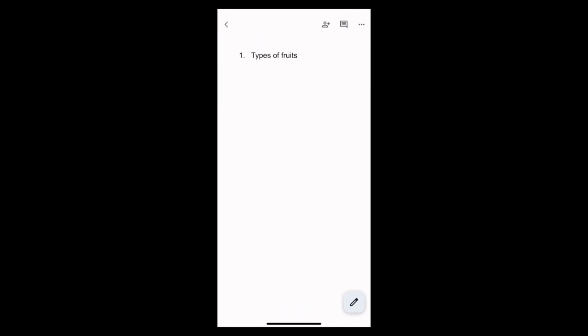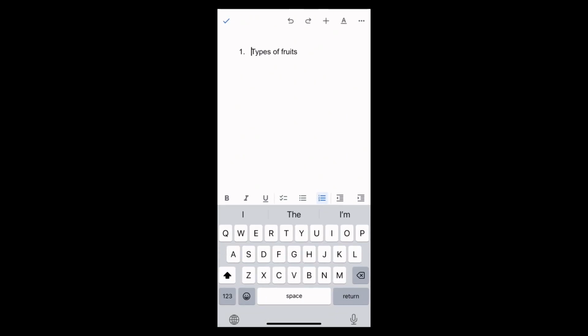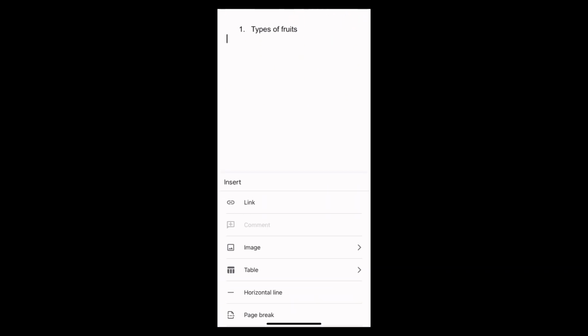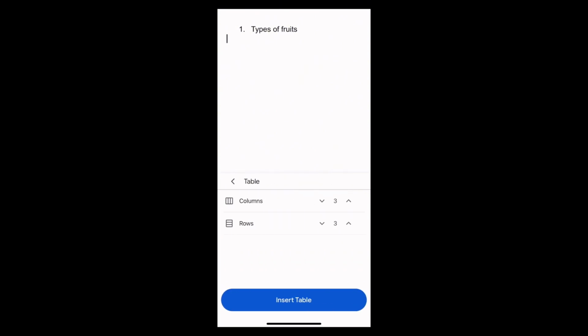Simply tap on it. Then here you can find the option which is a pencil icon. Now tap on it. Then there is a plus sign button at the top right corner. Now tap on it. Here you can find the option of table. Simply tap on it. Here you can find the option of columns.